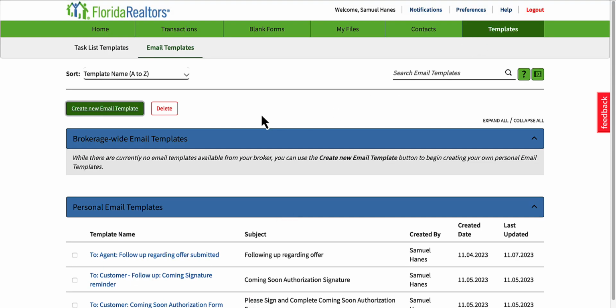All right, so that is a quick rundown of the blank forms, the My Files section, contacts, and templates. Let's go ahead and put into use those templates that we created, along with the forms packages that we created as well. All right, so in order to do that, you're going to go right here where you see Home.